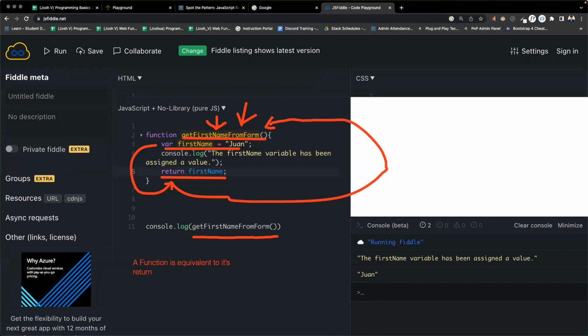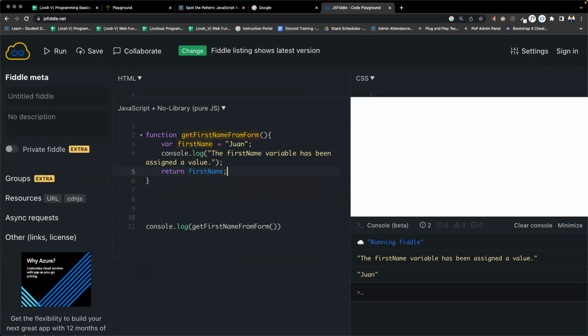If we don't console log it, it still has a value. Okay? This return still gives the value of first name, which we said was Juan. It still gives the value to here. But without this console log, we're not asking it to print. We're not asking it to print that value at all. The only thing that was done here was to print console log. Okay, it was very specific.